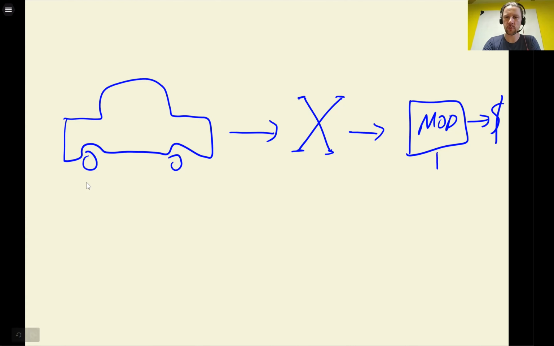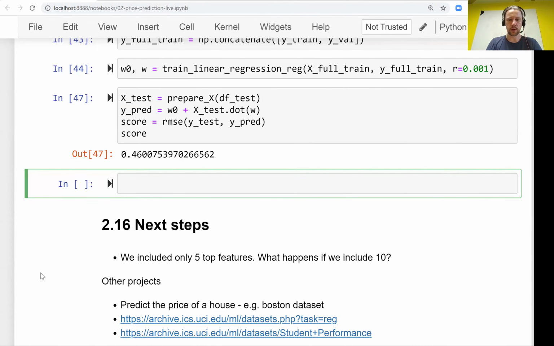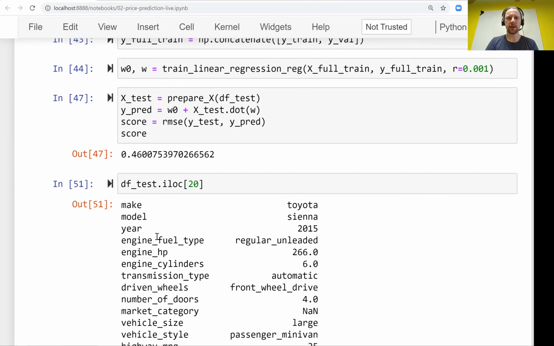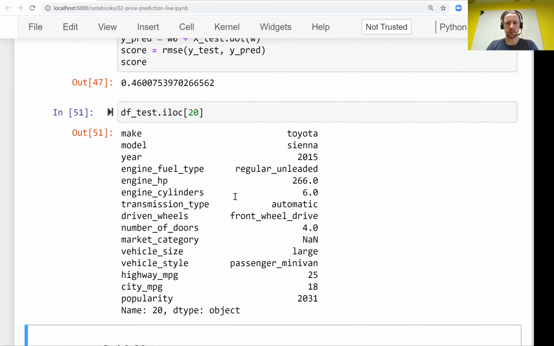So this is our final model, and we want to use it to predict the price of a car. Let's see how we can do this. For that, we can take any car from our test data set and pretend it's a new car. This is fine because we haven't seen this car during training, so we didn't train our model on this data. Here we have a Toyota Sienna, and yes, there are missing values.